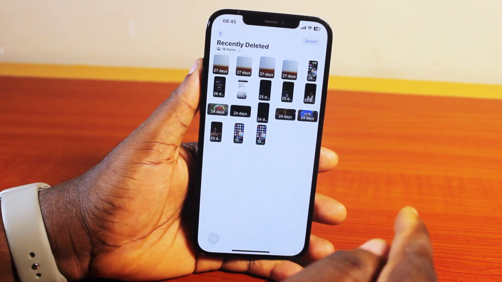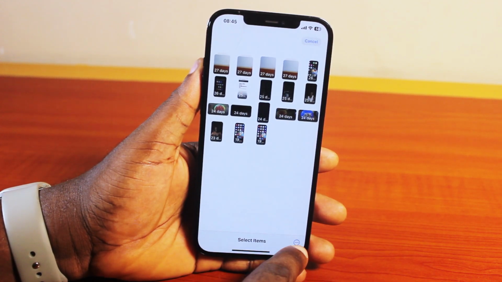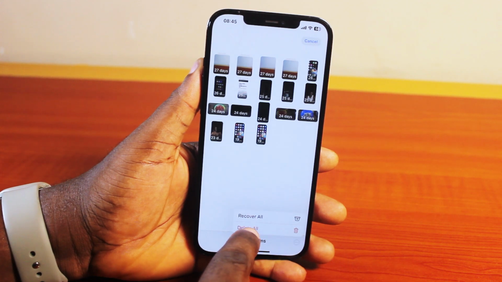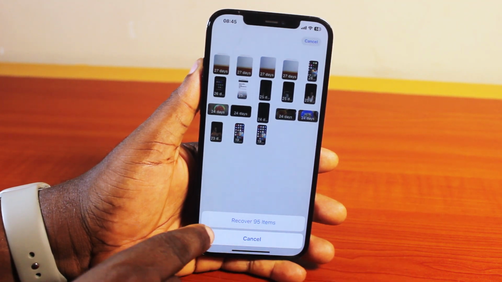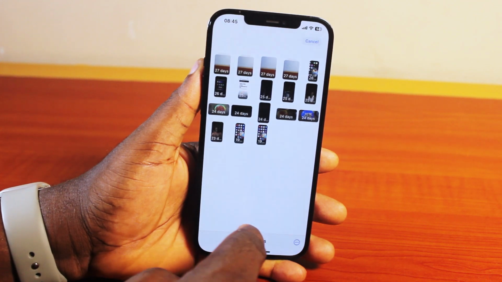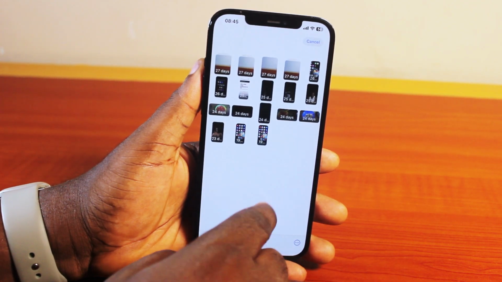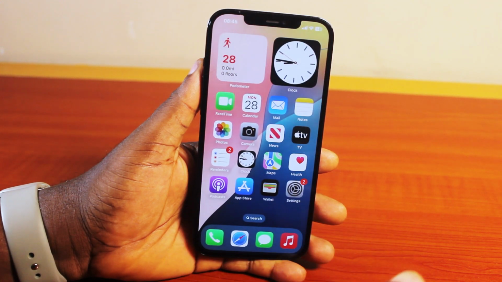However, if you want to recover all deleted photos, click on select at the top right, click on the three dots at the bottom right, select recover all, and then select recover X number of photos. So once you hit the recover button, this is going to recover all the photos you have here and then you're good. So that's exactly how to recover or restore deleted photos on iPhone.